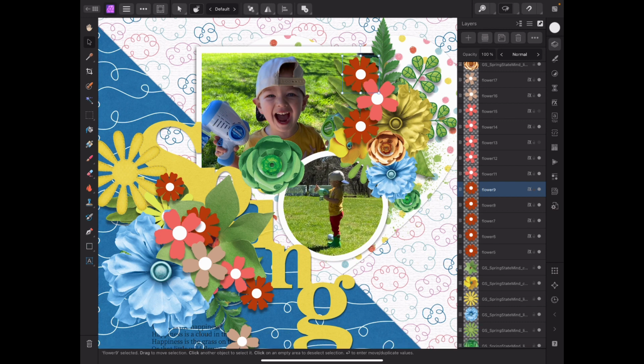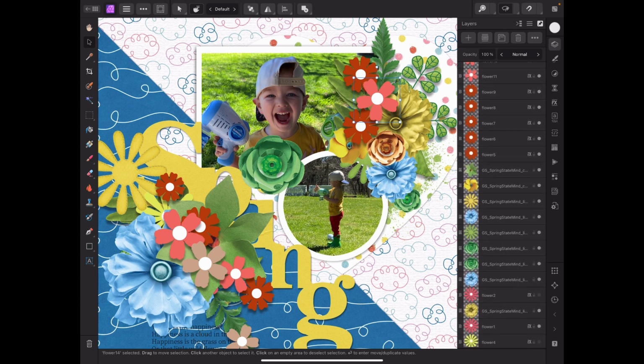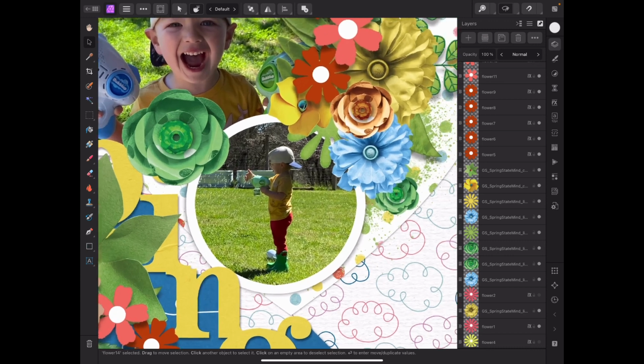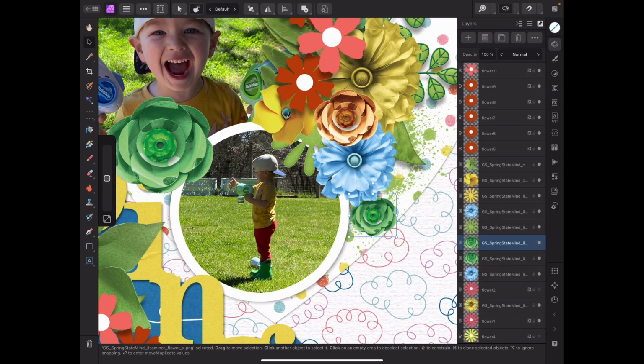You can also delete them instead of just hiding them, because it does start to clear up, so you're not sorting through so many layers. I'm trying to select this little flower, and for some reason it's giving me a hard time. So I kind of think I want that on top of the blue one. I don't know, I can mess with that later.